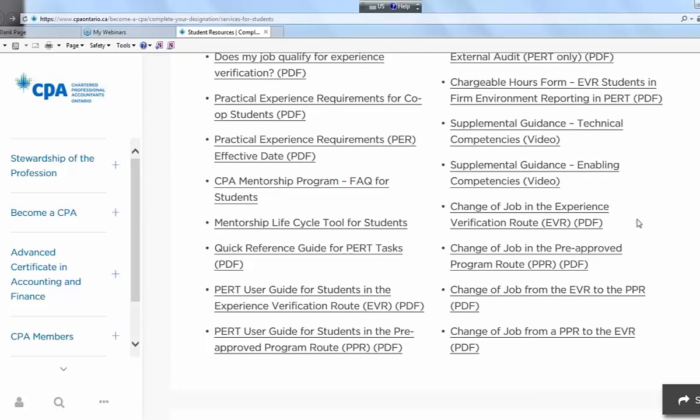And what we've done is we've actually created 4 separate fact sheets because you're all in different situations. So we didn't want you to have to go through one document that covered all 4 areas. So to make it a little easier for you, we created 4. One of which is what I think Taj walked you through, which is a change of job and experience verification. So you're going from EV to EV. One is a change of job in the pre-approved program, again going from pre-approved to pre-approved. The other one is a change of job from an EV student, so you're going from experience verification to a pre-approved program, and then the opposite, change of job from PPR to EVR, so from pre-approved to EVR, okay?